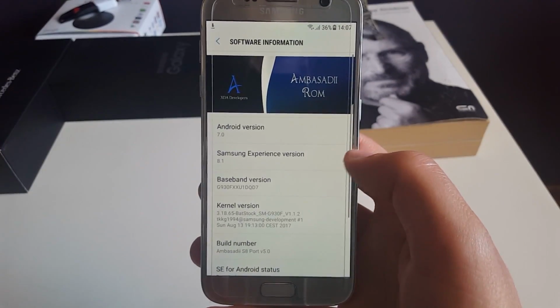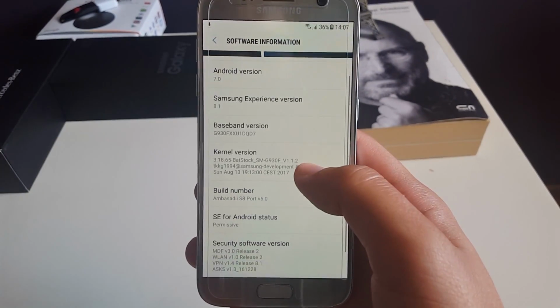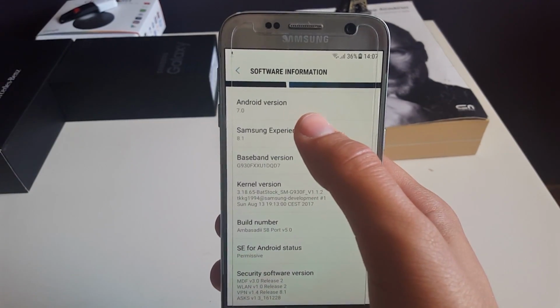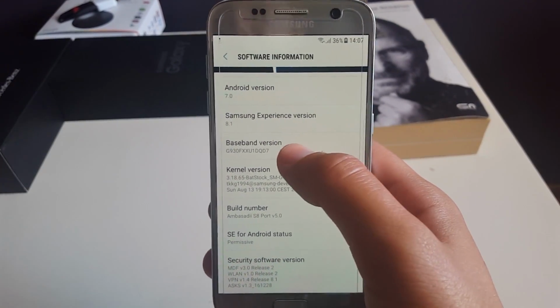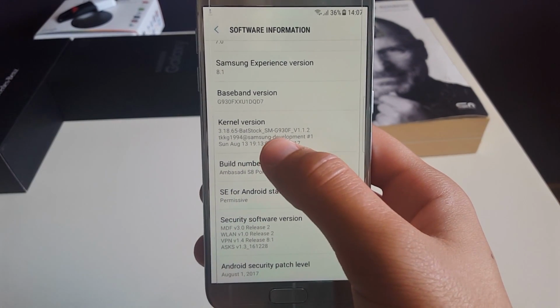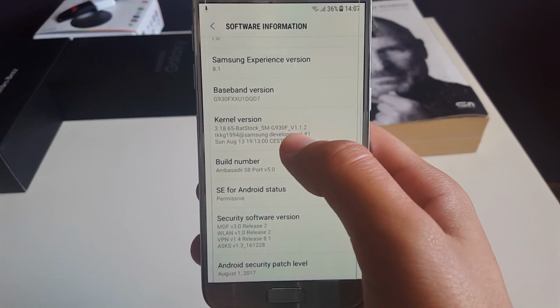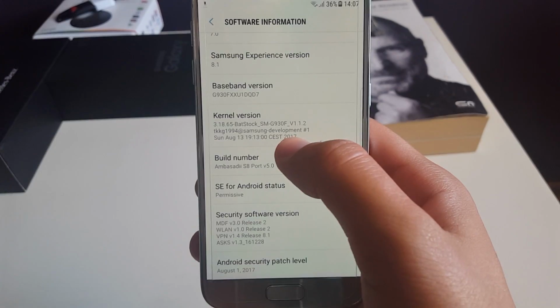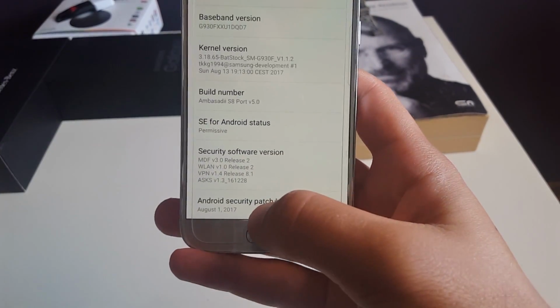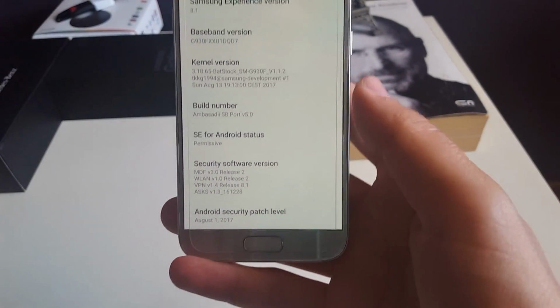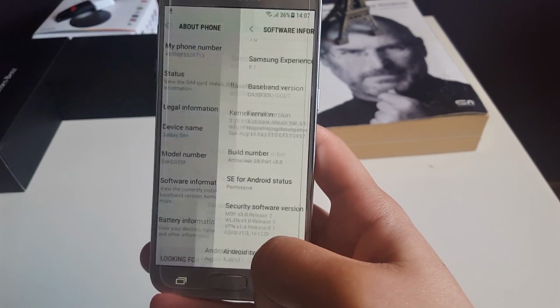So this is a full Galaxy S8 port for our older devices, which is based, of course, on Android 7.0 with Samsung Experience version 8.1 and comes with pre-installed batstock kernel version 1.1.2, which is the latest one. It has the latest 1st of August Android security patch. For Samsung, this is the latest one.